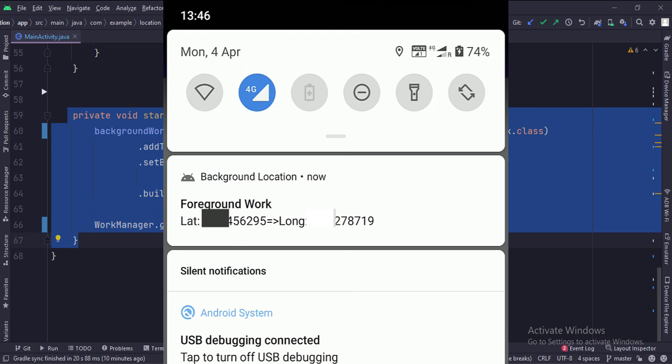So that's it. That's how you can capture the current user location when the app is in the background in Java Android.